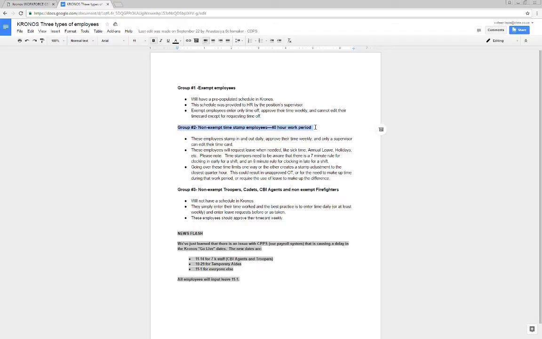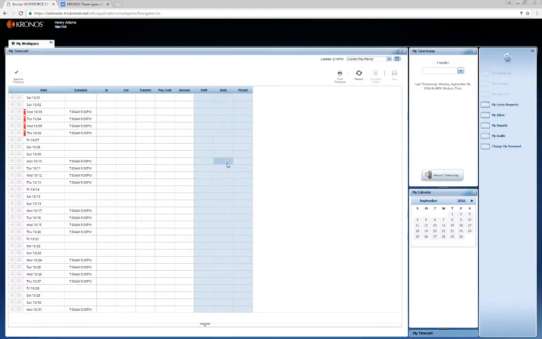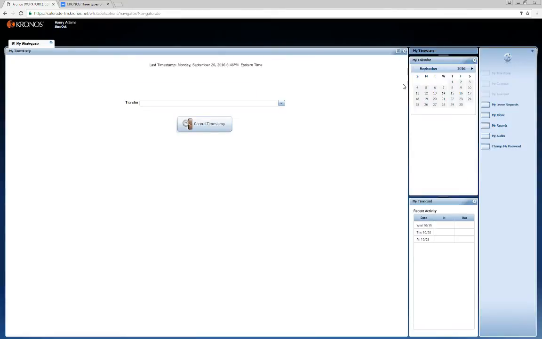Okay, so now that we understand that, I want to go into the system and show you where you're going to punch in and out. So over here in the My Timestamp window in the My Workspace area, I'm going to go ahead and pop that out to show you guys this. So over here we have the Record Timestamp button. When you punch in the morning, you are going to log in and click this button. And when you punch out in the afternoon, you're going to log in and click this button. And that's going to record your timestamp.